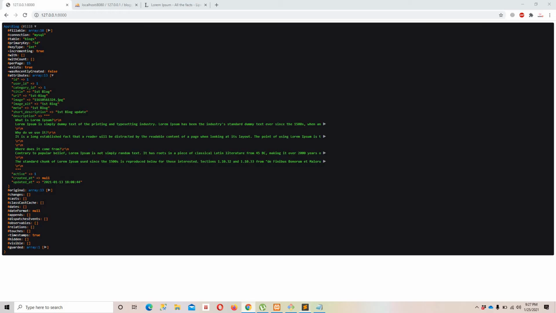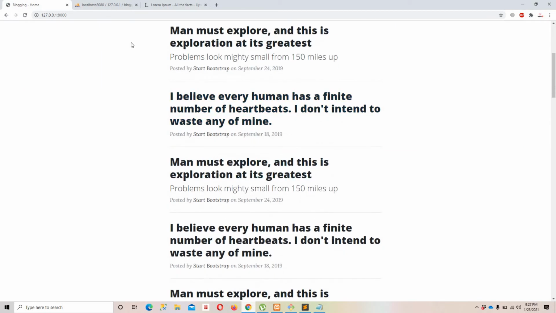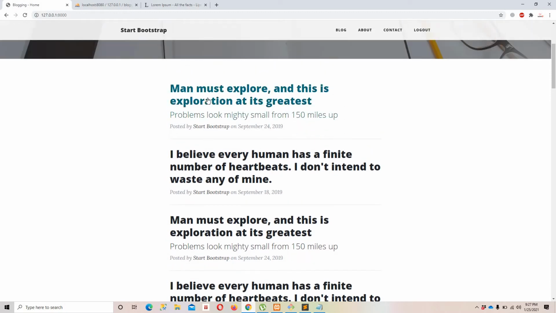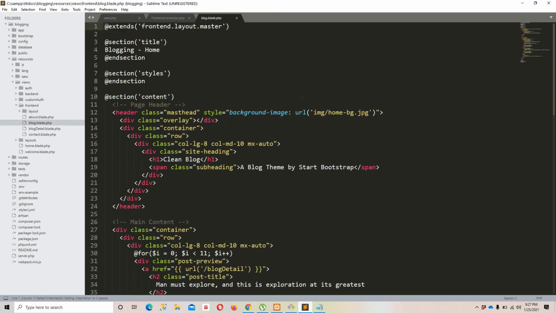Okay, so now let's do a refresh, and right here we can see our home blade. The next task is to print our blogs, or blogs related data, right here. So let's do that. For that I will move to resources, views, front end, and blog blade right here.